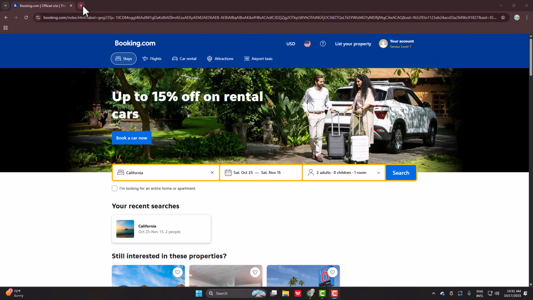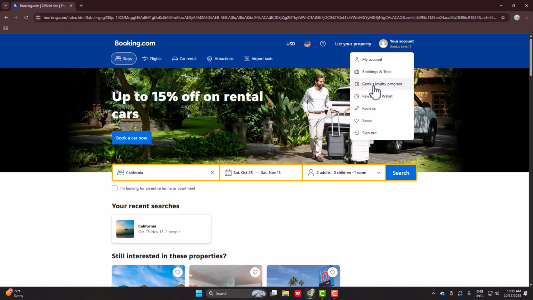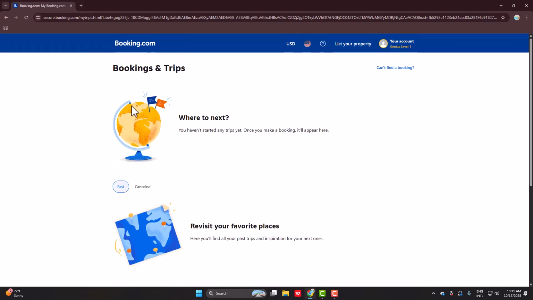Or if you don't have the email received already and you've already stayed somewhere from booking.com, all you need to do is just click on your account, click on bookings and loyalty or bookings and trips, and this is where your bookings and trips are going to be shown. Simply go ahead and click on the booking that you've already stayed at, and there's going to be a review tab.